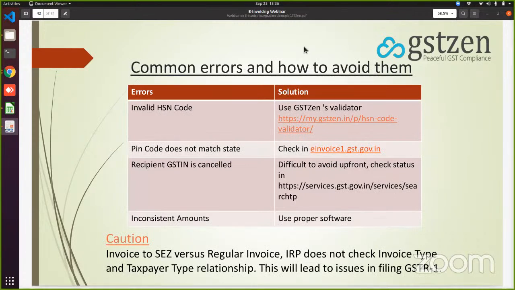Now, here are some common errors when it comes to e-invoicing and how they can be avoided. The most common error that we have noticed is with the HSN code. At GST Zen, we have a free tool called the HSN code validator. You can simply copy the HSN code, paste it here, and it will tell you if it is valid or not. The second error is PIN code does not match state.